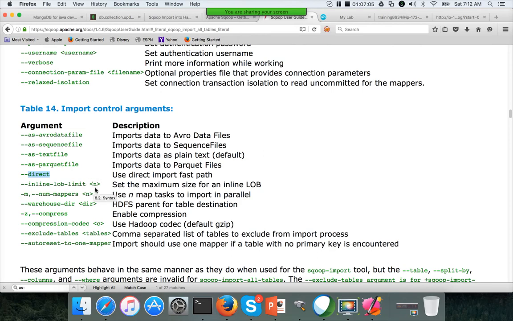So inline lob limit. If you have lobs, large objects such as clob, blob, etc., and you want to load the data and store it up to a particular size inline of the record itself, then you can set this one. Okay, and -m or --num-mappers is the one which will actually control the number of mappers.